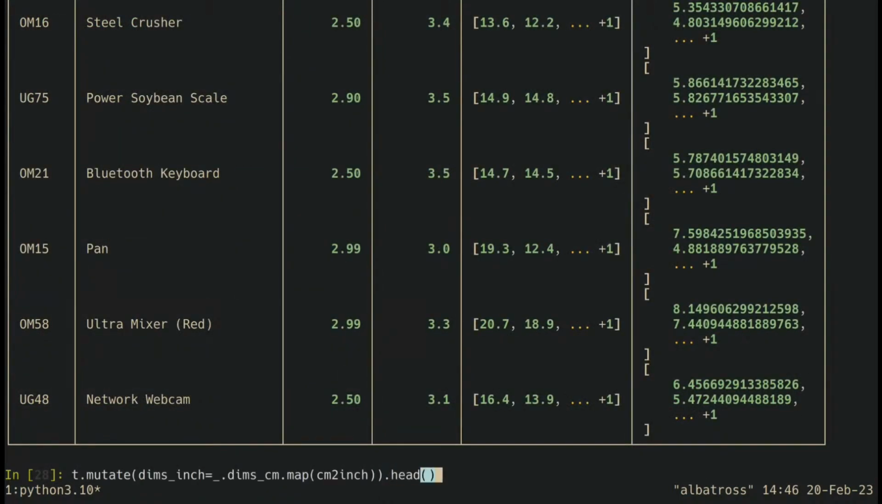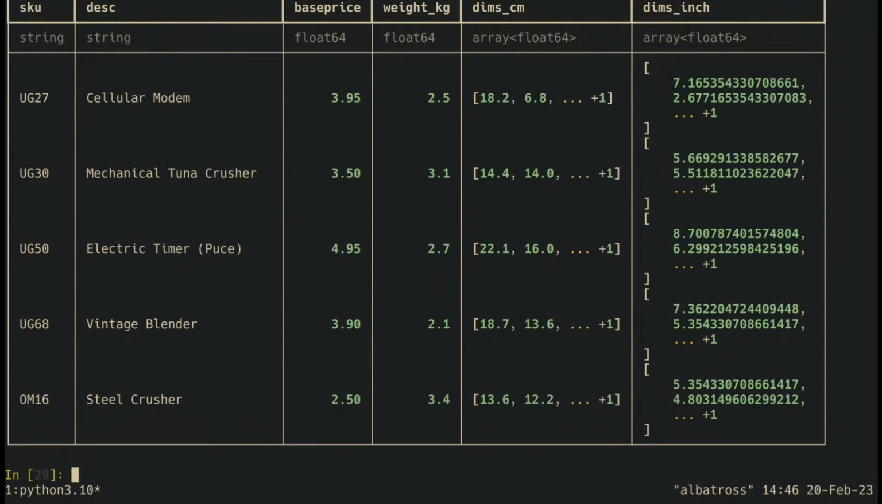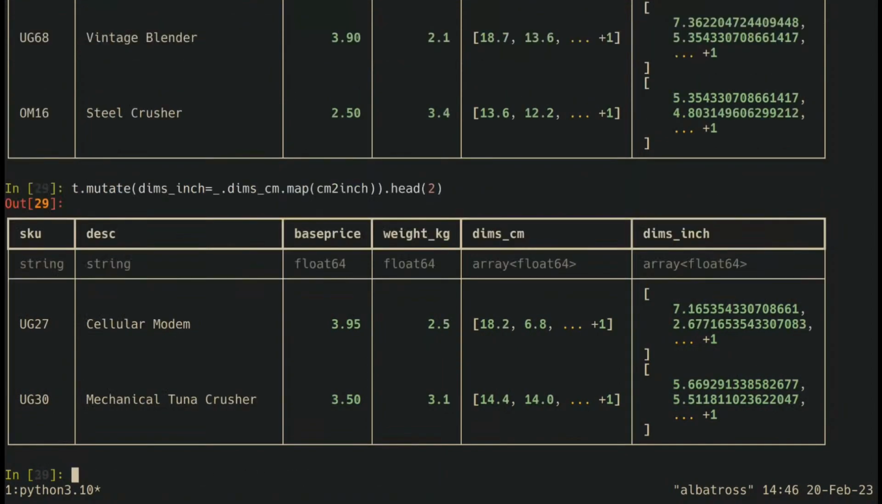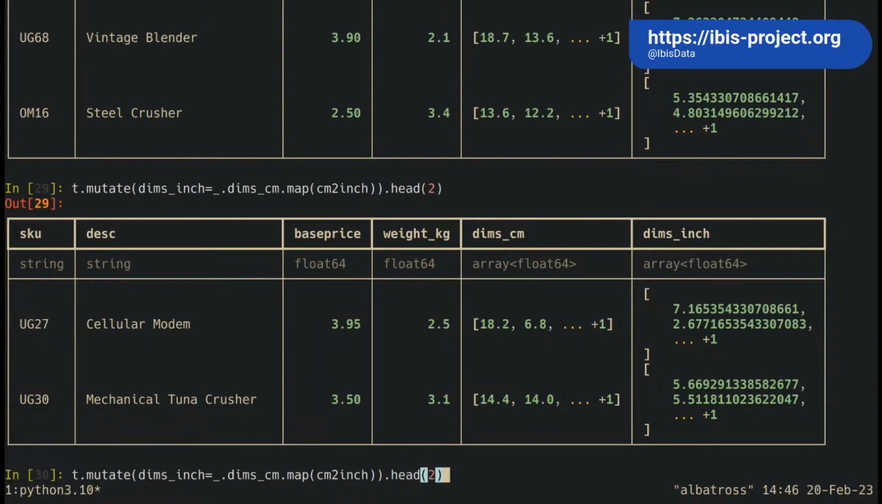Still got my centimeters. Let's call head again. Let's just look at the first two rows. And now we've successfully transformed our centimeters column into inches with a single line of code. We didn't have to do any grouping. We didn't have to do any aggregation. We just called map.